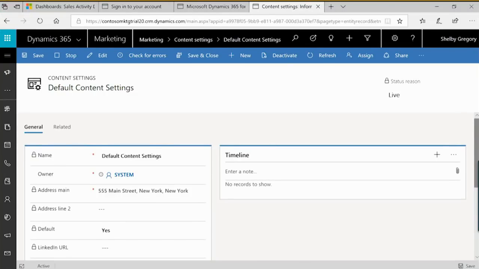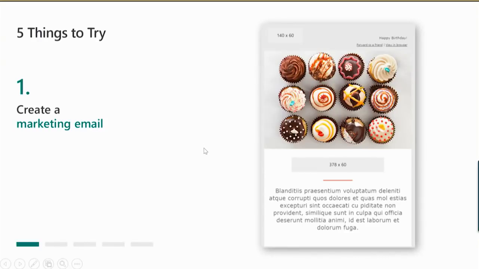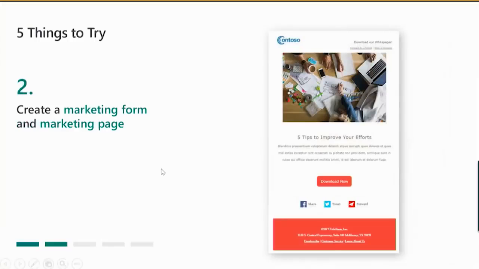We've just completed signing up for the trial, completing the setup wizard, and configuring the system. So now that we've set up your Dynamics 365 for Marketing app, we have 5 things to try. First, we're going to walk through creating a marketing email. Next, creating a marketing form, and then embedding that form on a marketing page.